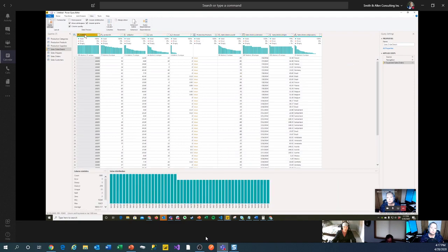So for instance, if I look at the order ID column, I can see the data distribution, right? There's 378 distinct values. 51 of them are unique, meaning 51 of those orders only have one line item. 378 unique orders, but there's thousands of orders here, right? And I get my min and max and my average, right?